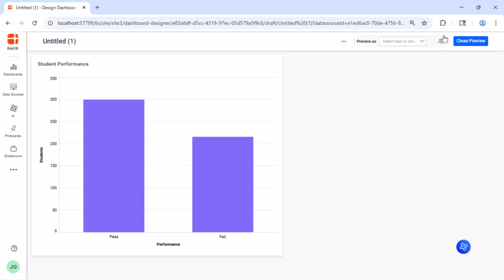In this video, I showed you how to migrate a data source internally in Bold BI.